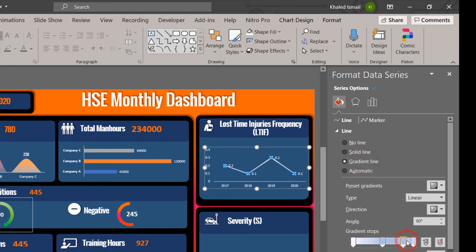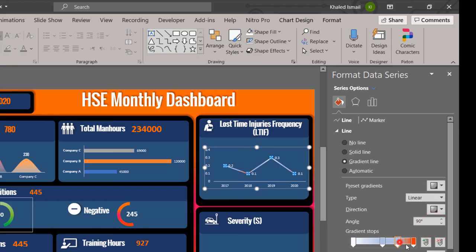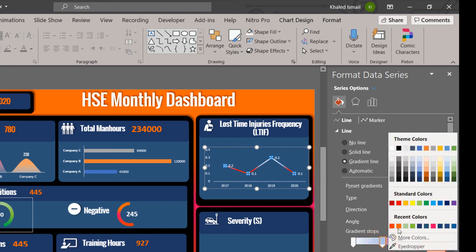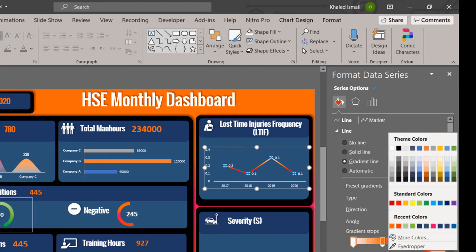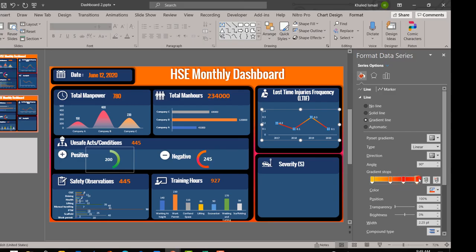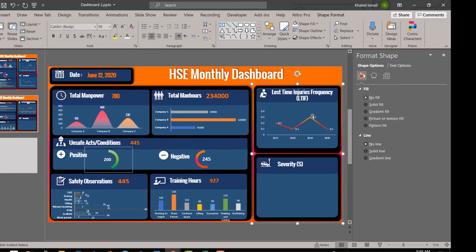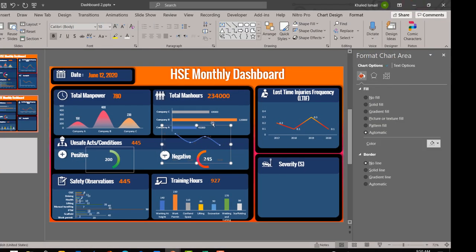Okay, and we can modify its color, make it a gradient line. It's up to you, change the line color. You can take the first one, second one red, third one orange, and here light orange. Okay, this is for lost time injuries, and the last chart is our severity rate.